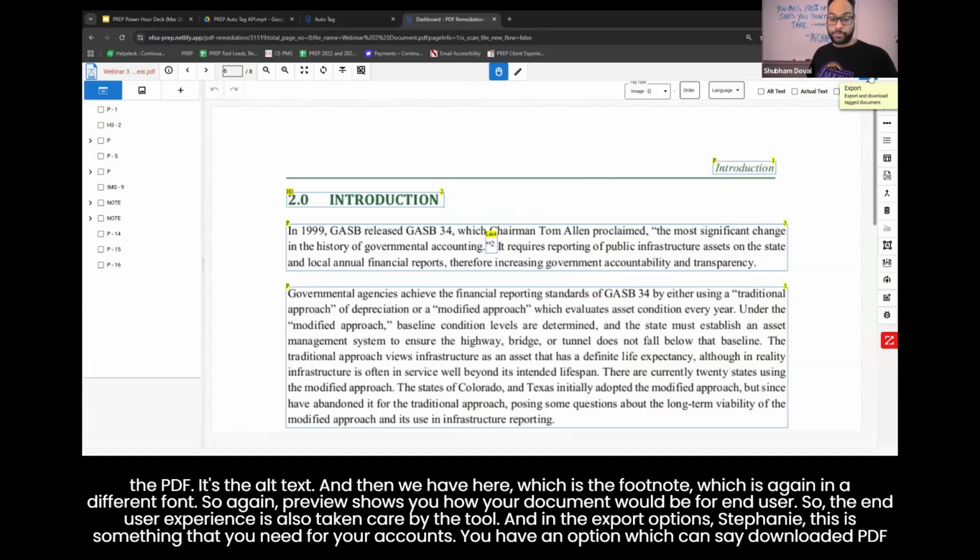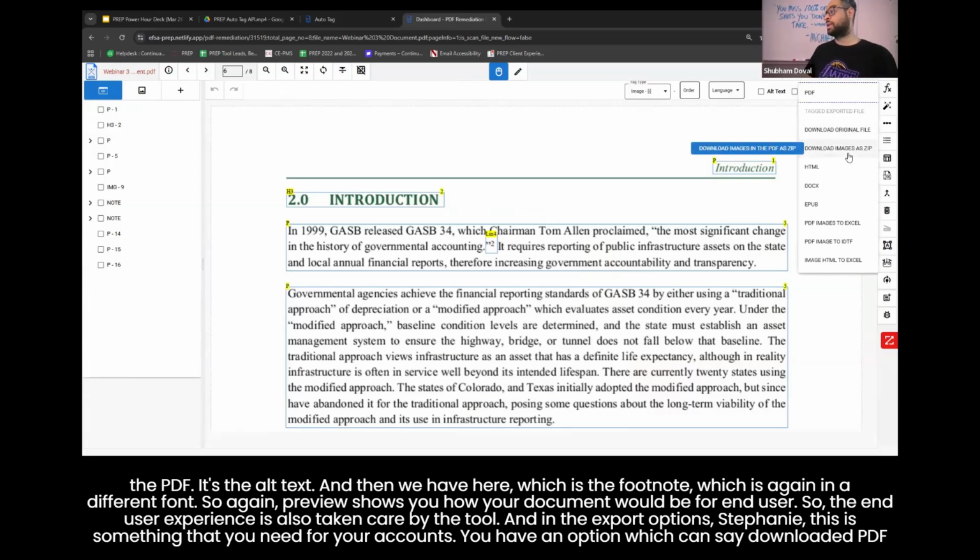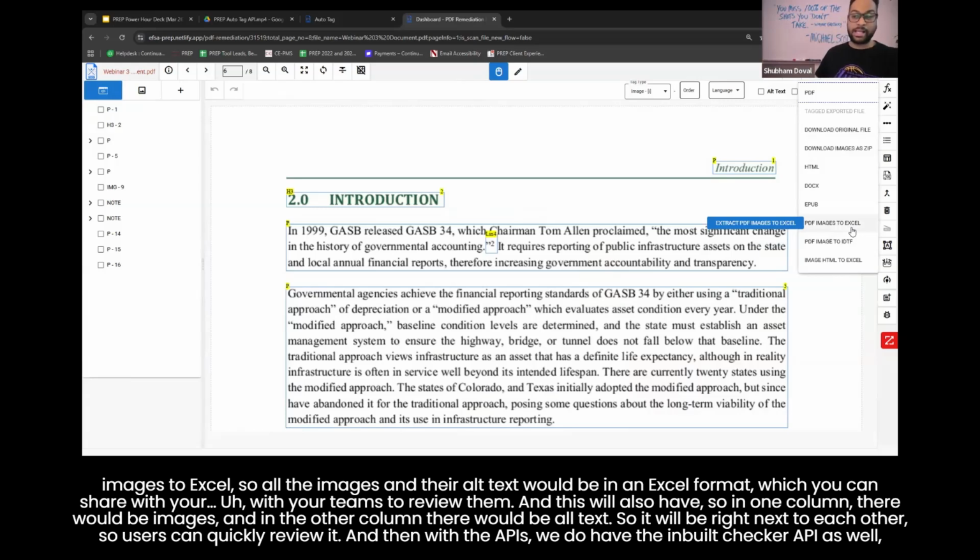And in the export option, Stephanie, if this is something that you need for your accounts, you have an option which says download PDF images to Excel. So all the images and their alt text would be in an Excel format, which you can share with your teams to review. And this will have images in one column and alt text in the other column, right next to each other, so users can quickly review it.